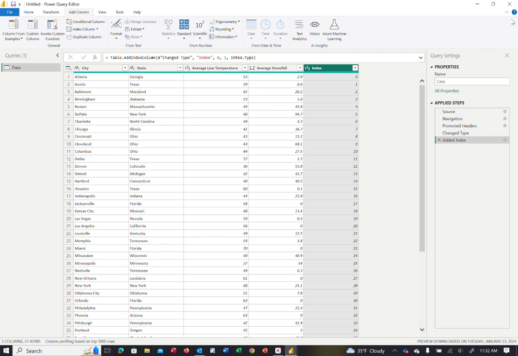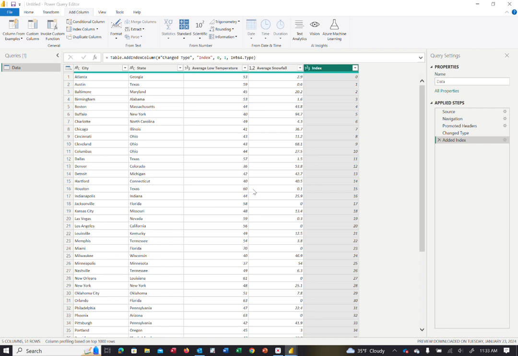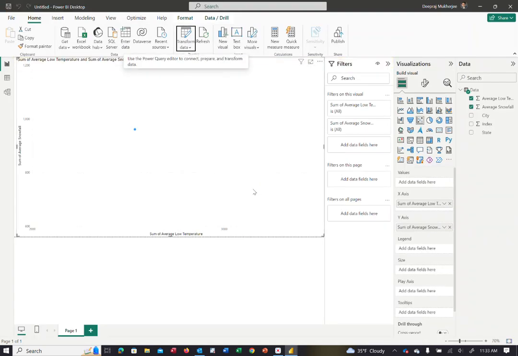You have to create this index column if you plot a scatter chart. Once you are done, you have to save this. So close, and that will tell you that this is a Power Query editor. You have to save it. Once you save it, it applies the changes, and the changes are now available to you. There is an index column that you can see right now under the data navigation pane. That index column should go under values.